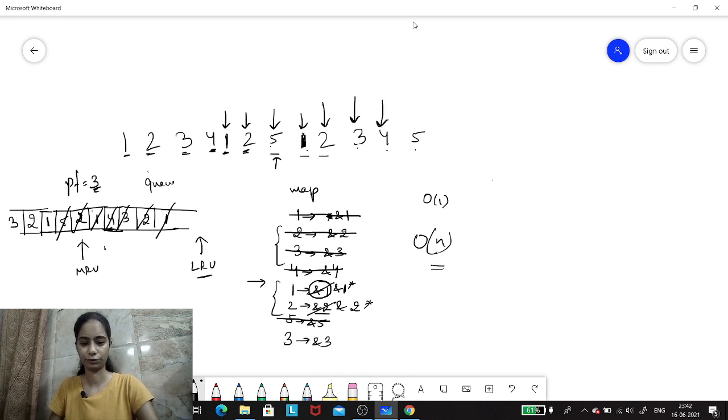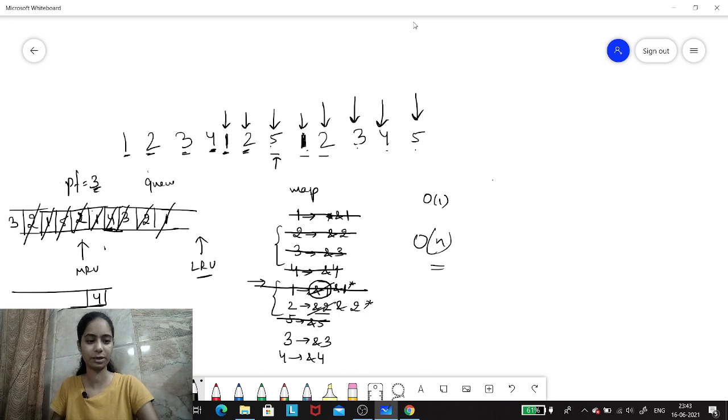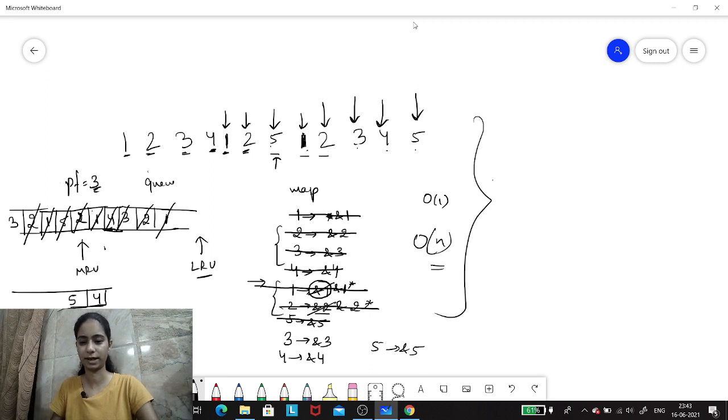Next, if I look for 4, 4 is not present in the map, right? So now 4 would be inserted. I'll continue the queue here. Firstly, the least recently accessed one, that is 1, is removed from here and invalidated from the map as well, and 4 is inserted here and in the map corresponding to its new address. Next, 5 is pushed in here. It has already reached capacity, so again we'll remove the least recently accessed one, which is 2. So it's removed, and 5 is now inserted here and its new address is also inserted in the map. I hope this basic idea is clear to you.